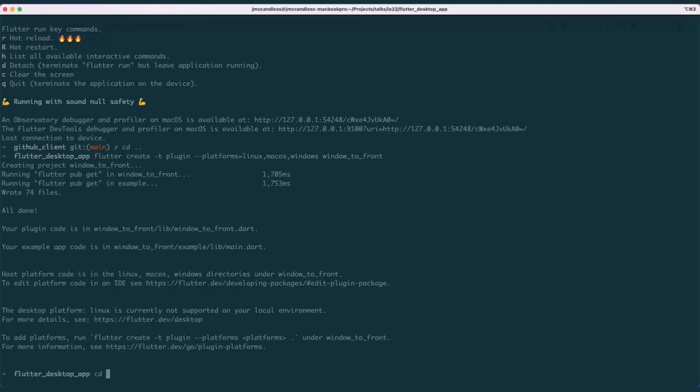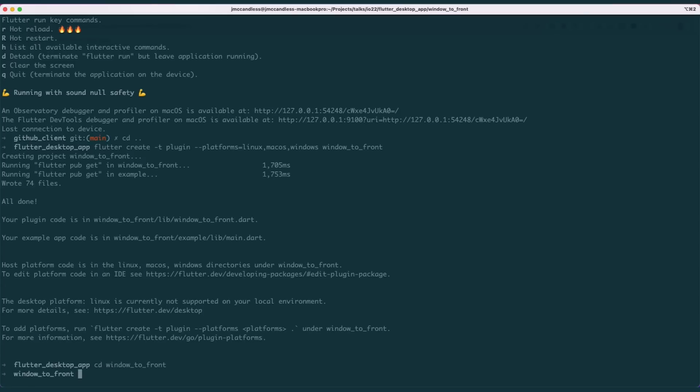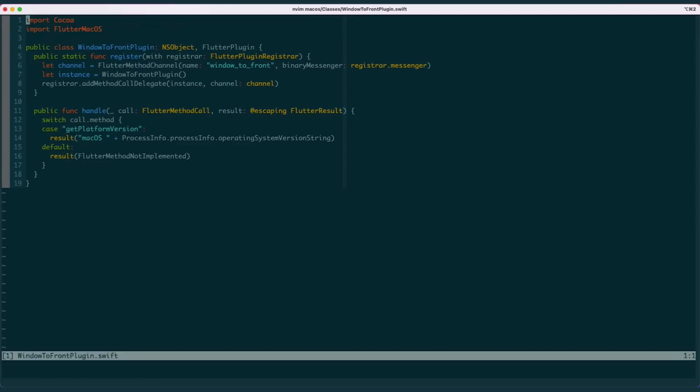And there we are. So let's change directory into our window to front plugin. In the root of the newly created plugin, there are folders for each of the platforms that we're going to use. And I'm on Mac OS. So let's go ahead and edit the Mac OS classes and the name of the plugin file, window to front plugin.swift. So this is our native Swift code here that can run on a native Mac desktop application. The handle method here receives messages from Flutter. Looking at the code above, it listens on a method channel called window to front, the name of our plugin.